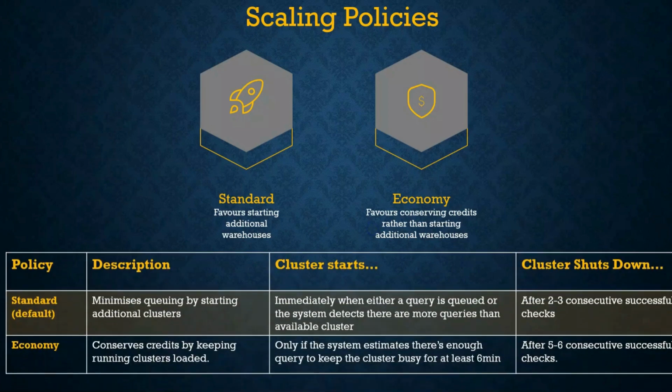The standard policy prioritizes performance. It spins up a new cluster as soon as a query would be queued, or when Snowflake anticipates that the workload is too high for the current cluster setup. Clusters are deactivated once Snowflake performs 2 to 3 consecutive successful checks, generally 1 per minute, confirming that the workload can be handled by fewer clusters. So in summary, faster performance, slightly higher credit usage.